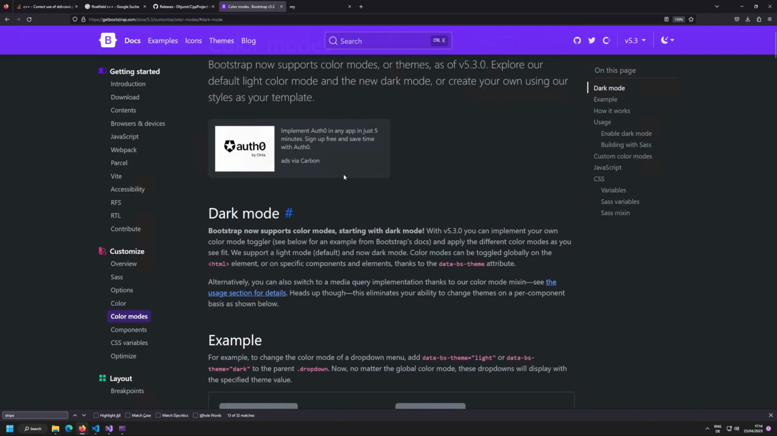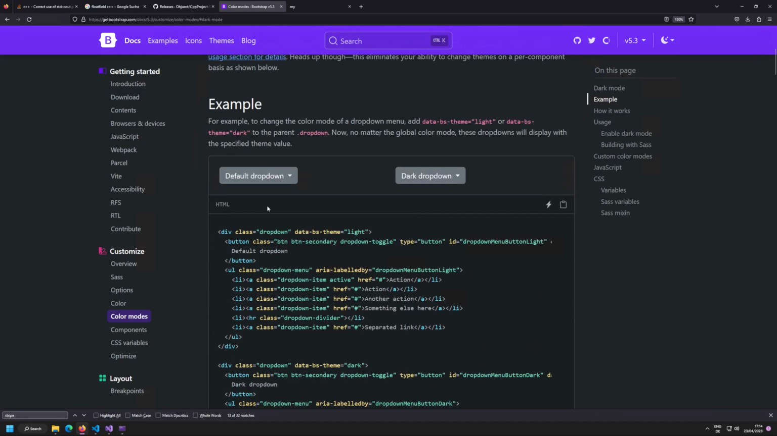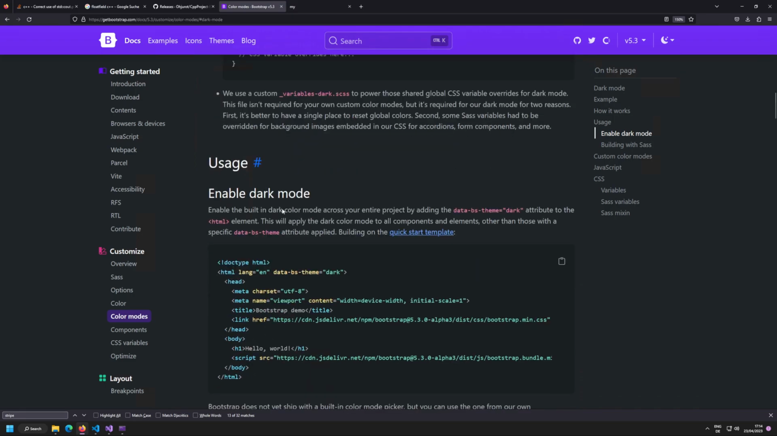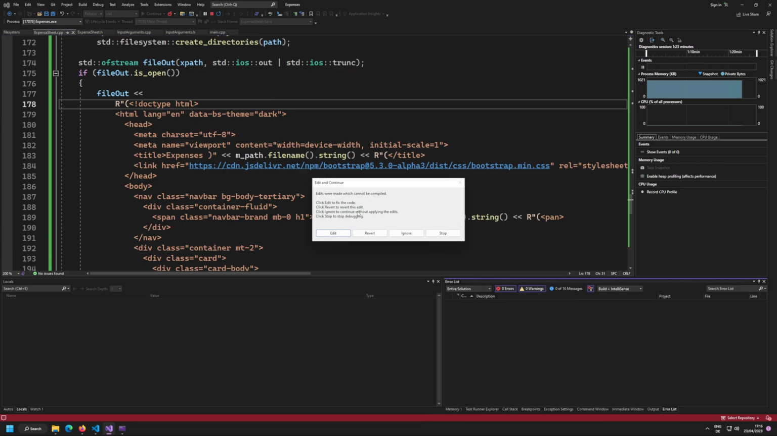Can I make the whole HTML? HTML, yeah. I want to do it on HTML. Come on, where's my HTML? Where can I toggle my whole HTML? HTML lang. Data BS theme dark. That's what I want to do. That's what we're talking. Can I maybe at this point hot reload that?